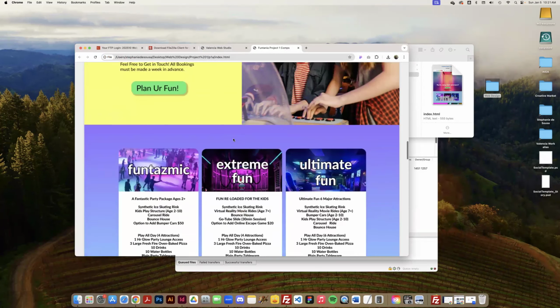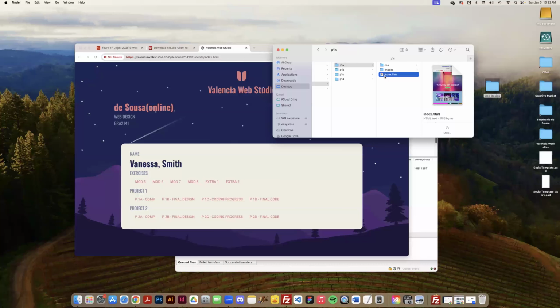I'm also going to double check my naming conventions. So I want to make sure that I have an index.html file that's lowercase, because I know the browser is going to look for this file. And my images are nested in an images folder. Everything is lowercase. My styles for CSS are in another folder labeled CSS, and there are no spaces in anything.